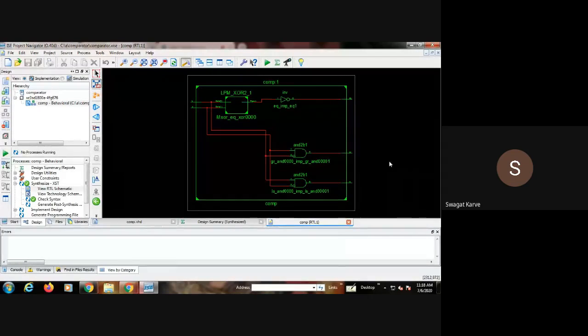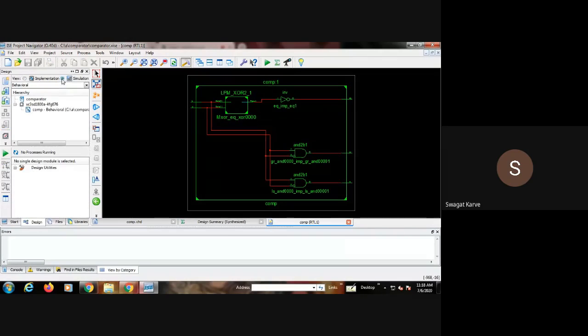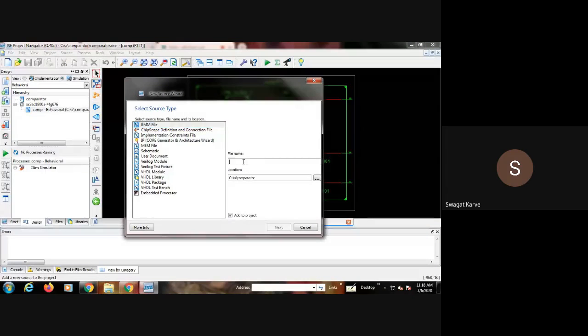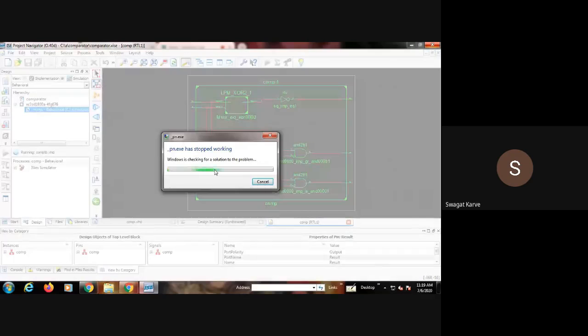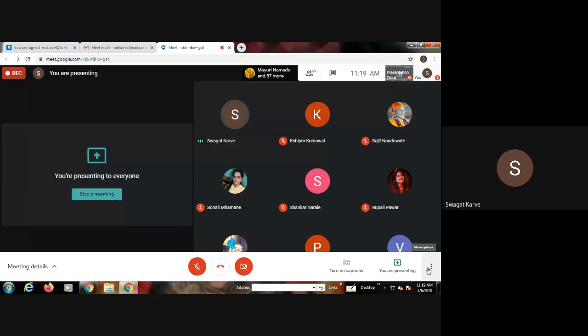Now we have to check its functionality. So we have to first shift to the simulation mode, then select this module. After that, again new source, and give the name. Here I will give the name COMPTB, that is COM test bench. Then select VHDL test bench. Next, finish. Yes. Some error got here, but okay.